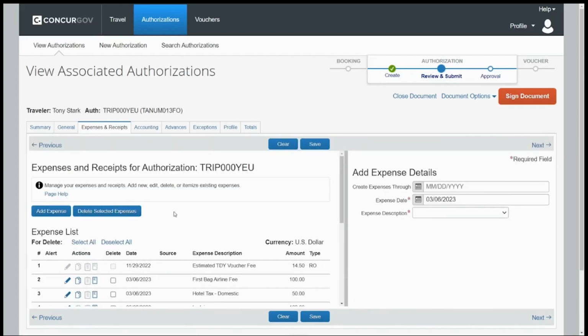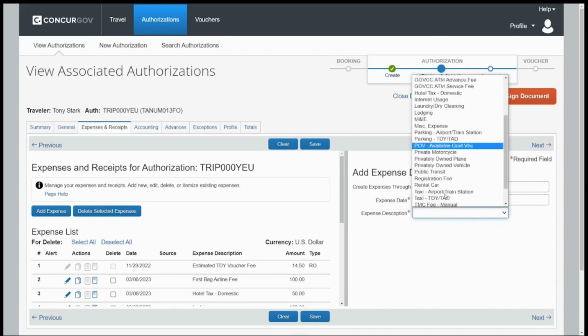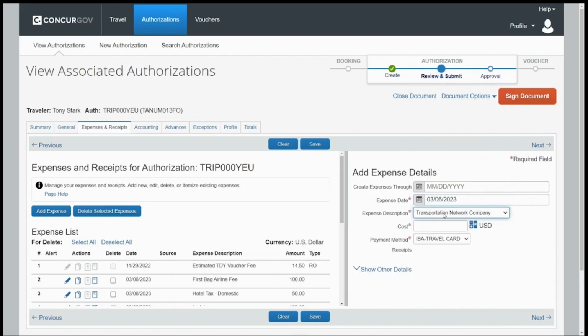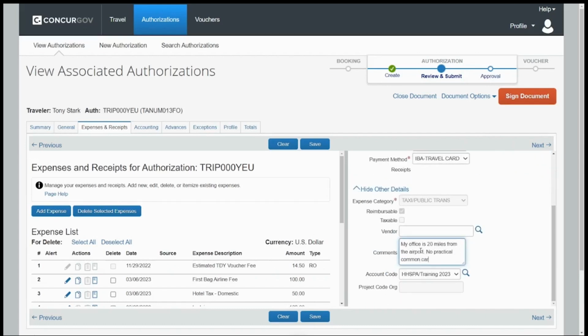So far, we have learned how to create new single day and recurring expenses and how to delete expenses. Now let's take a look at the edit and copy actions. First, though, we'll add a new expense to our authorization request for a travel network company, such as Uber or Lyft, to get us to the airport on March 6th. The expense description here will be TNC, Transportation Network Company. And we'll enter an estimated cost of $36 on the IBA travel charge card. Then we'll provide some elaboration and justification in the comments field.